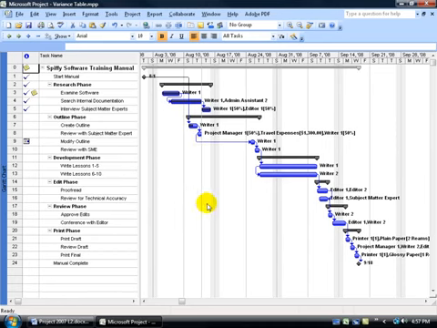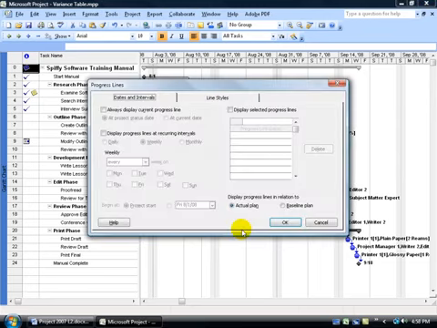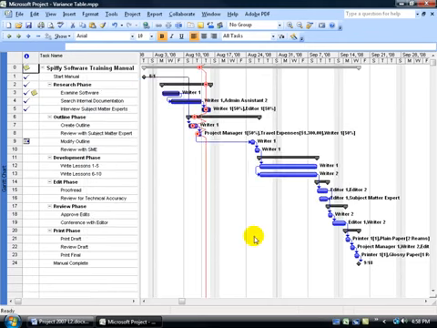So to do that, I'm going to find a blank area here in the chart and right click, go down to progress lines, come up here on the date and intervals tab and check always display current progress line, and it can be based upon the status or the current date. Again, we already did the status date, so we'll select current date, click OK, and there it is. So as the current date moves along, the progress line will move along day by day.